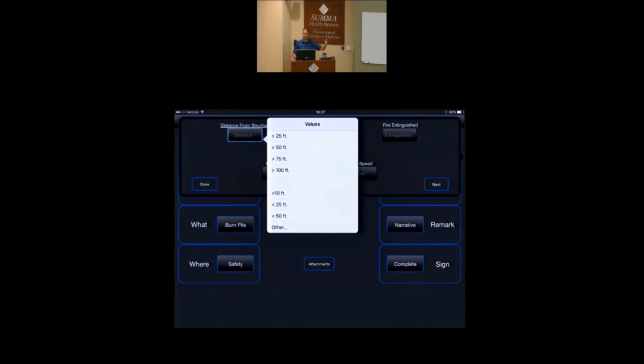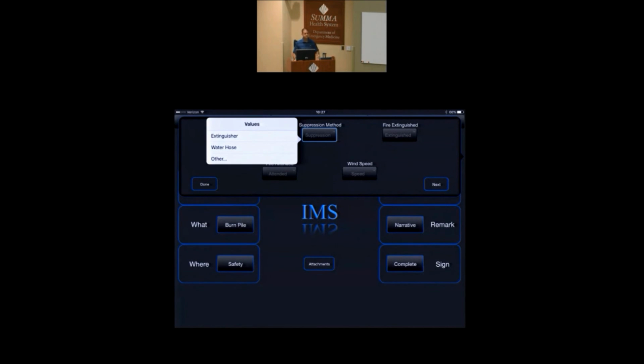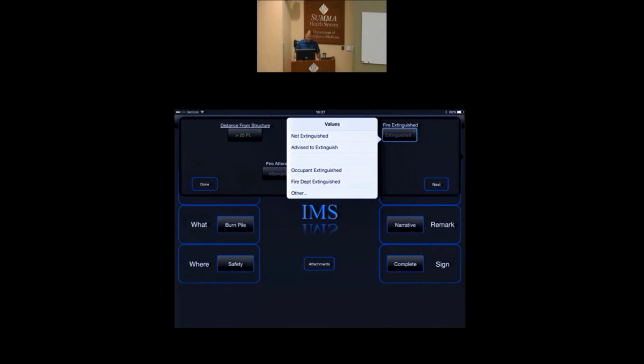If it's greater than 3 by 3 by 3, it has to be at least 50 feet from a structure. So what was it? We're going to say that it was greater than 25. What was the suppression mechanism that they're required to have available? A fire extinguisher, a water hose, or some other means. We'll say that they had a water hose.